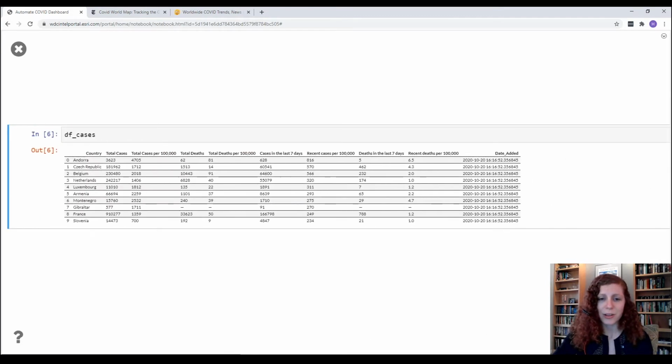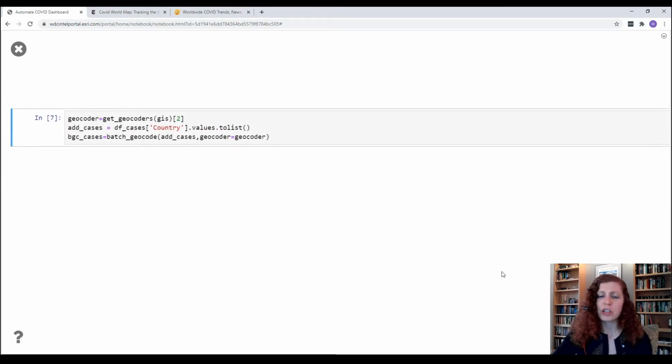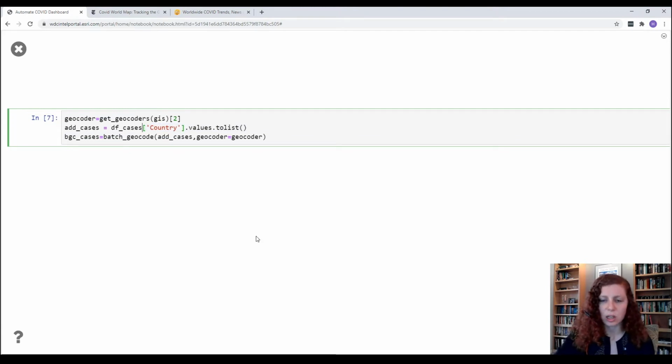With that, we have a usable table of the top 10 countries in terms of recent COVID-19 cases per capita to help us understand those virus hotspots. Now, let's geocode the countries so we can map them. Using our ArcGIS API for Python, you can geocode any spatial address field, even broad country names like we have in the country column of our table. The geocoder can still assign them latitude and longitude locations, no problem.